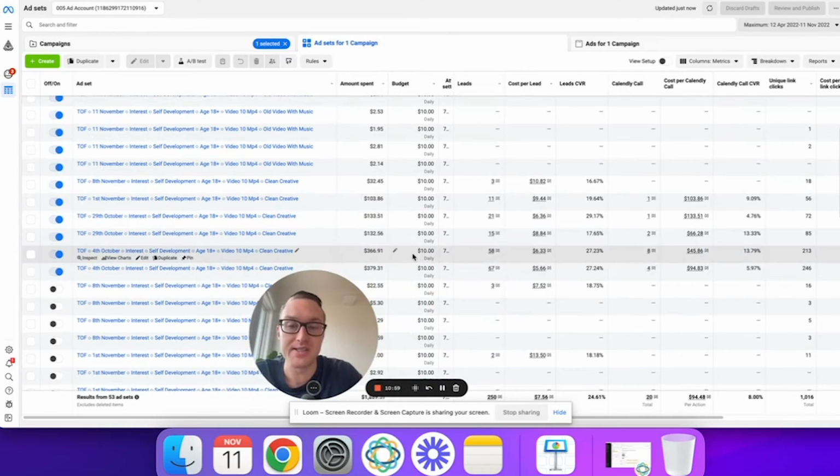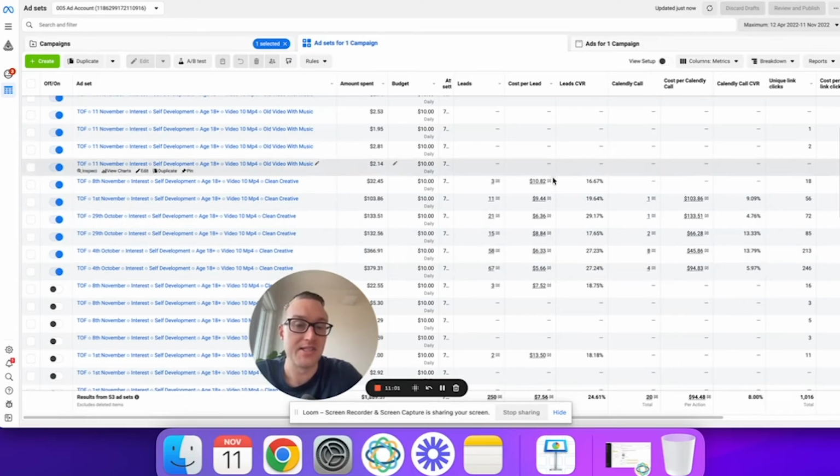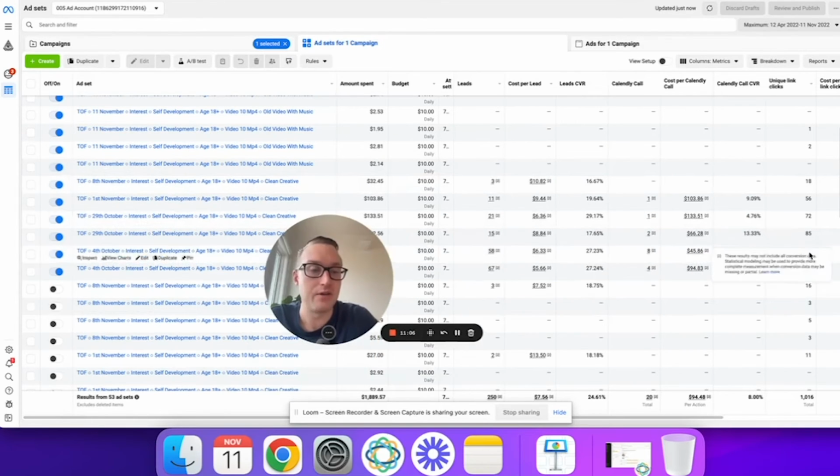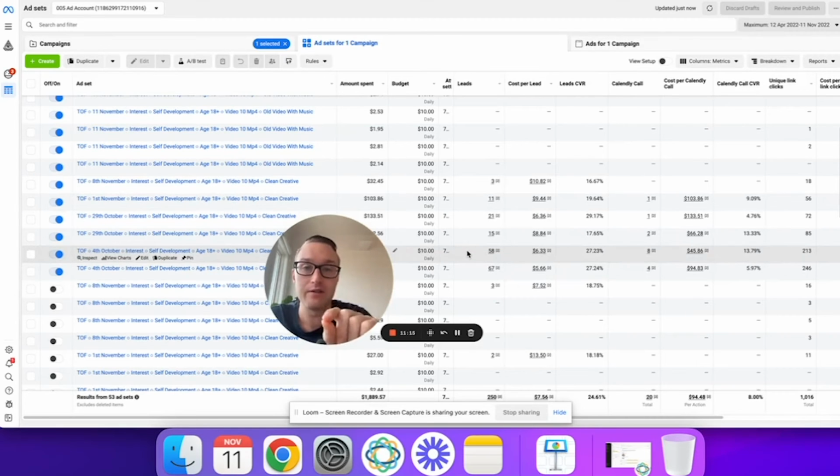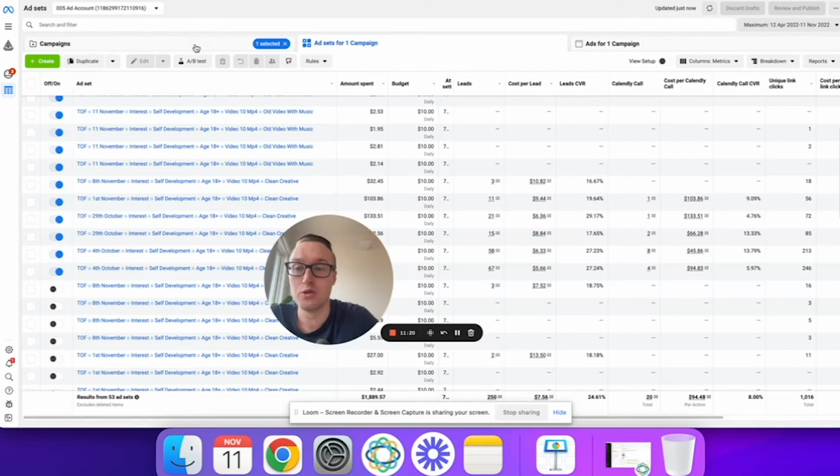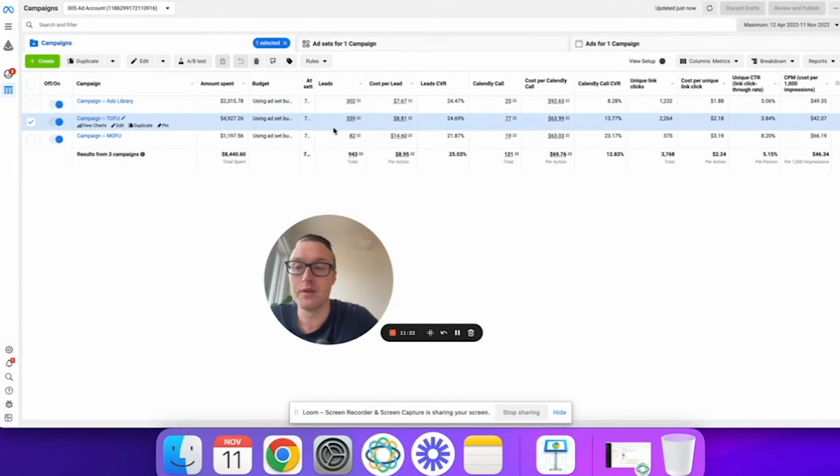Some of the ad sets have been getting leads at $6, a ton of appointments at $45, and a very strong conversion rate on the secondary landing page. Once you've identified the creative combination of a headline, body copy, and an image, you can inject it back into the main top of funnel campaign and scale it up from there.